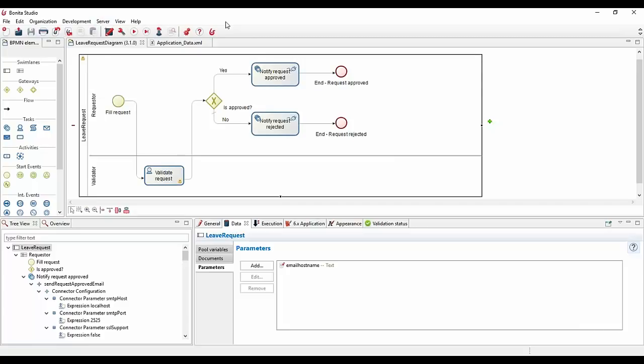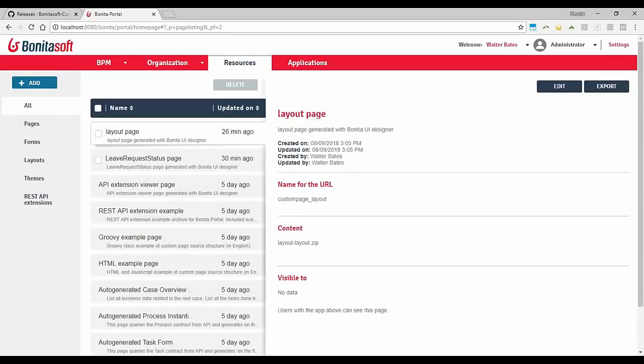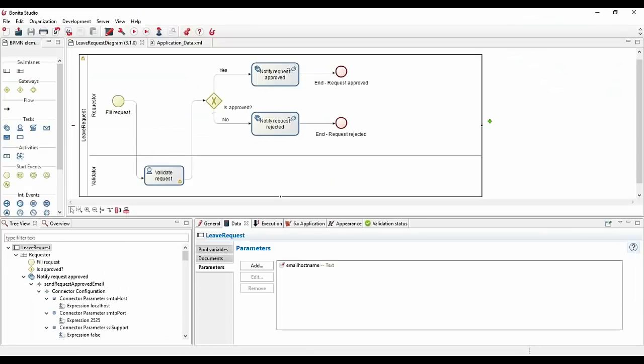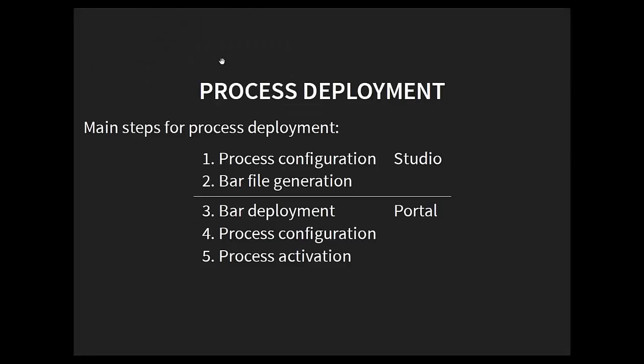But as soon as you import and deploy that as a bar file, then this configuration might be changed directly from the portal. So that might be helpful. Let's say you're working on a production environment. I guess sometimes the configuration will be slightly different because your server or your external system will be slightly different.